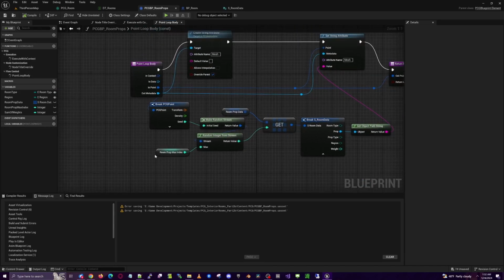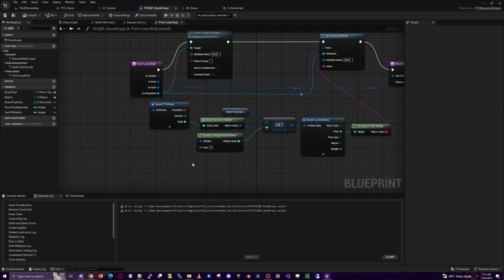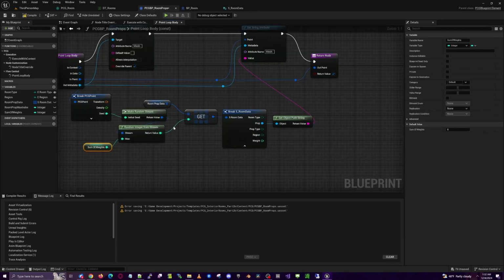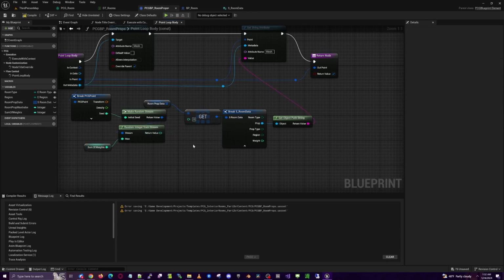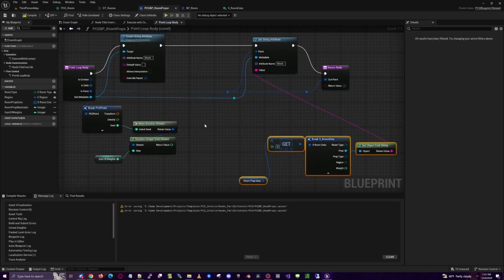And here, instead of getting random prop index max value, we're going to use sum of weights. So we're going to get a random value between 0 and our maximum weight. Obviously, we can't just use that as the index, but what we are going to do is create a loop here, and we want to loop over all these.